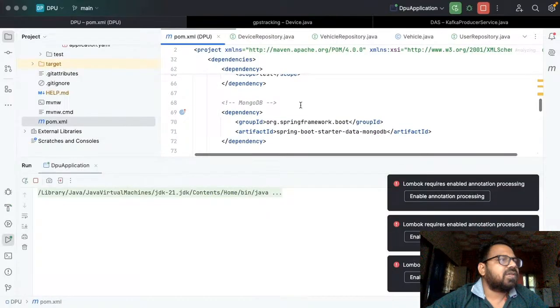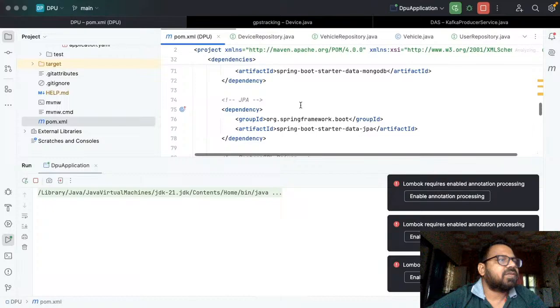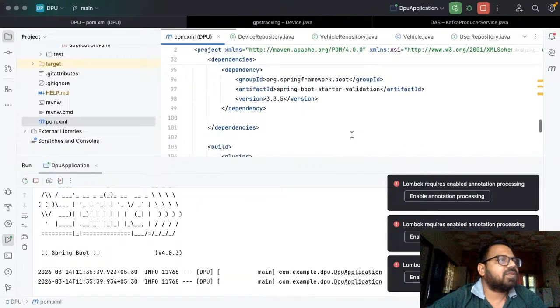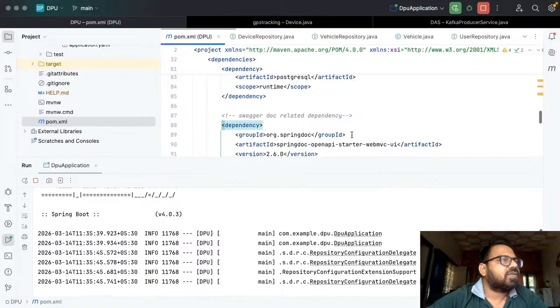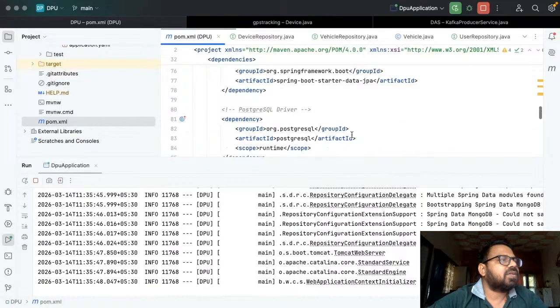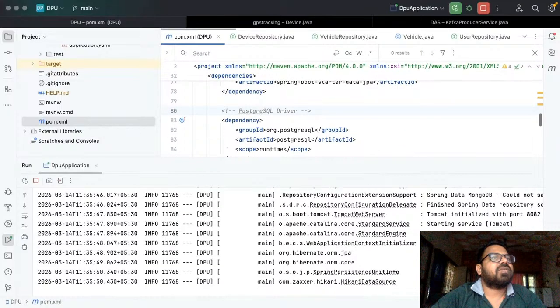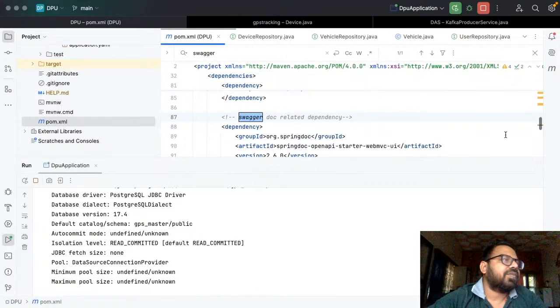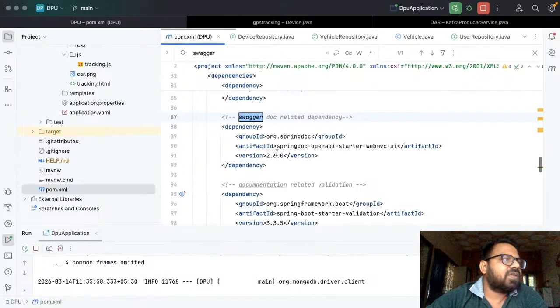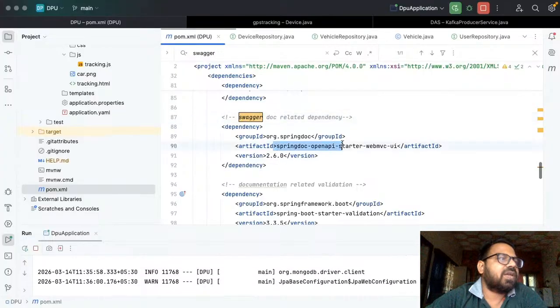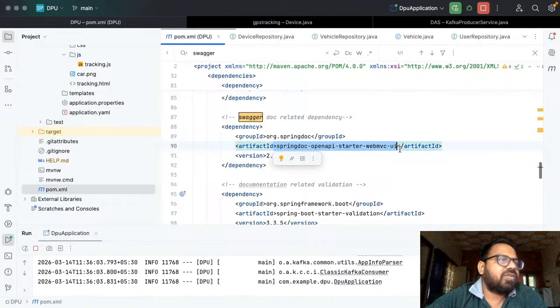I have added the Swagger dependency here in the pom.xml. Let me scroll down. Somewhere I have added Swagger. Let me find it. Yeah, so here you can see this dependency, Swagger doc related dependency, springdoc openapi starter webmvc ui. This we need to add.